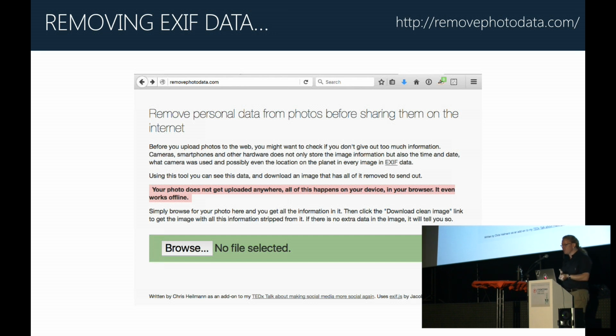You can also remove EXIF data. I gave a talk about making social media social again and about security, where I explained to people that every photo that you take has geolocation on it. So you probably, when you upload it somewhere, you don't want that known.